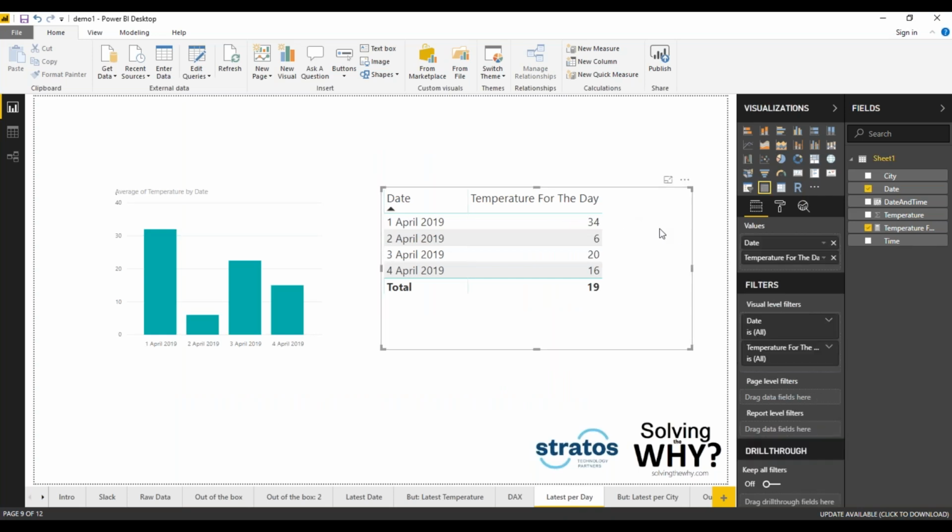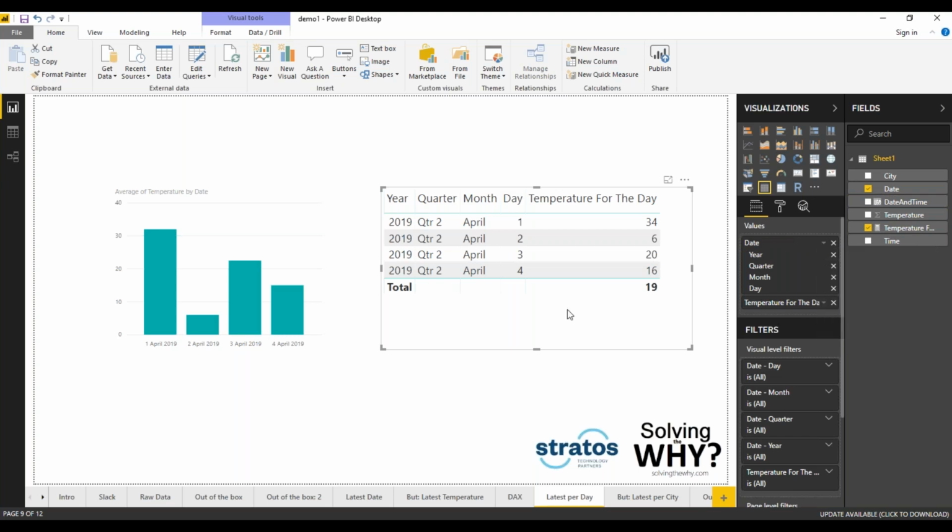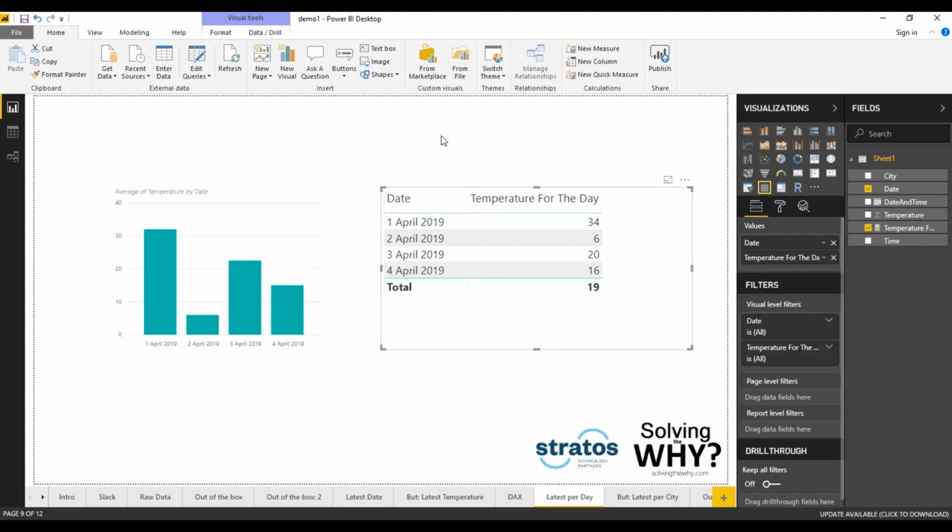If I take out the date, it does give me the number that I was expecting. So in this case, 19 is my average. And it does allow me to summarize it and put additional filters on in the view. Let me just put that date back in. So this is now acting exactly how I was expecting when I've broken it down to the date buckets and when I summarize it up a bit higher.